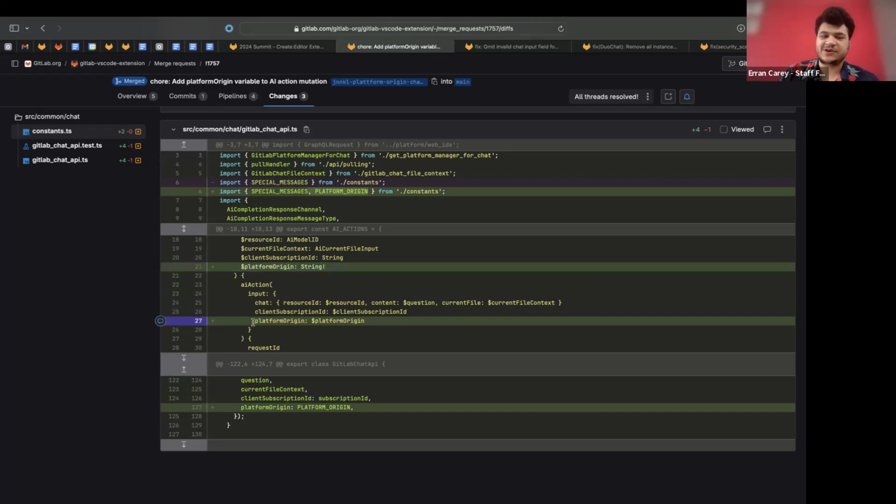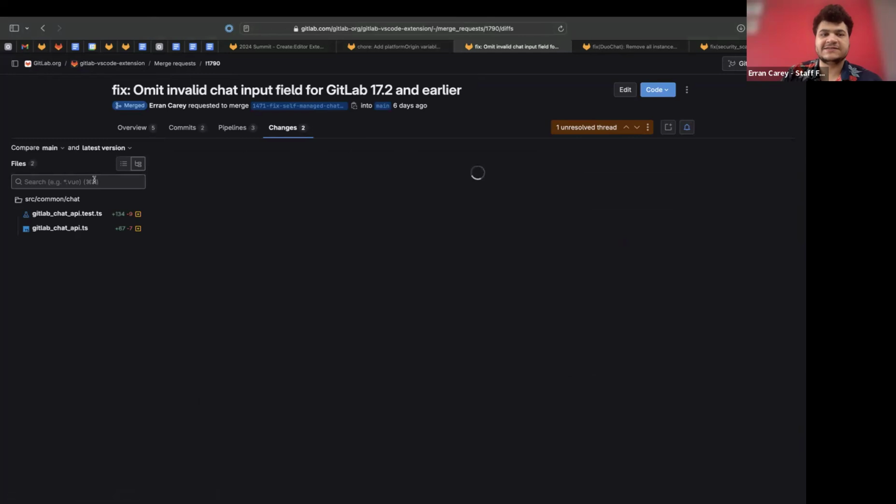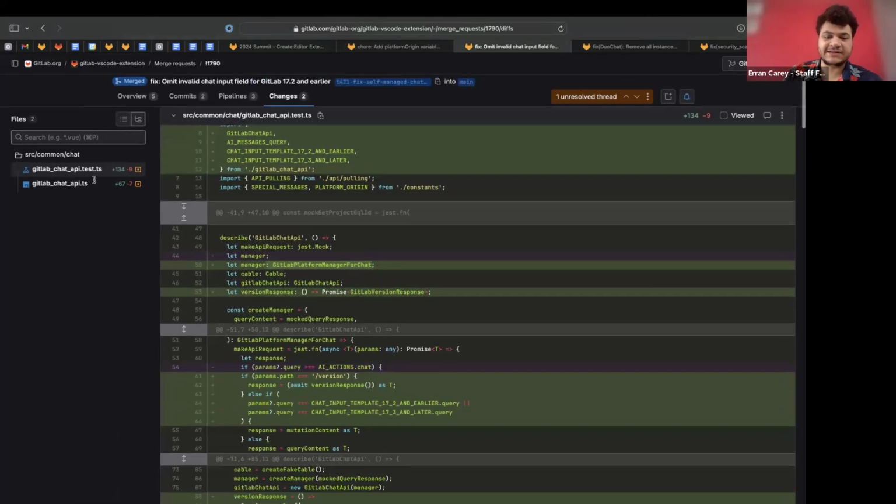And then because we always put it in the input, even if it was nullable, if it's a field that is null but doesn't exist, that would still break when you're sending that to the API. So what we have to do is entirely strip platform origin out of this input from the request, which is what I ended up doing when I added the fix.